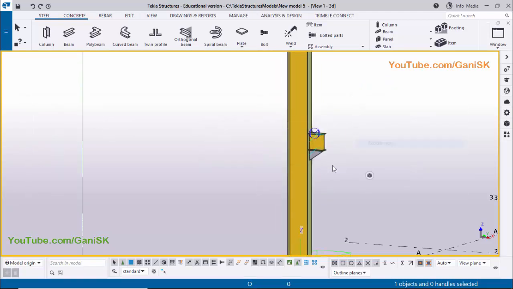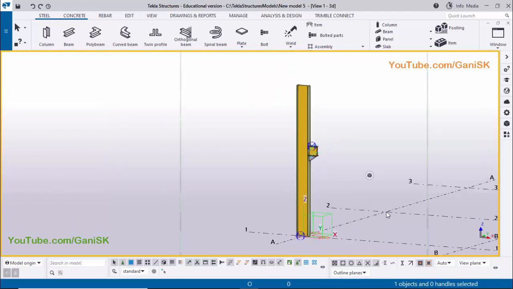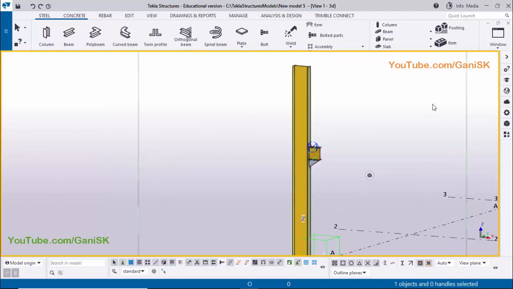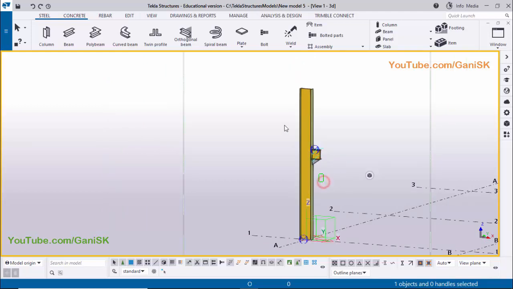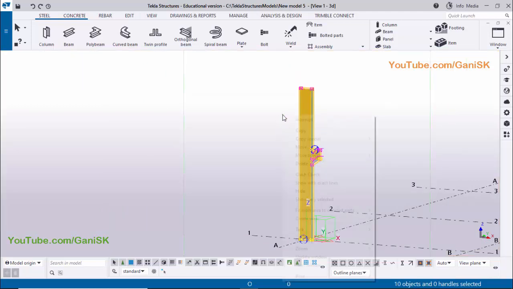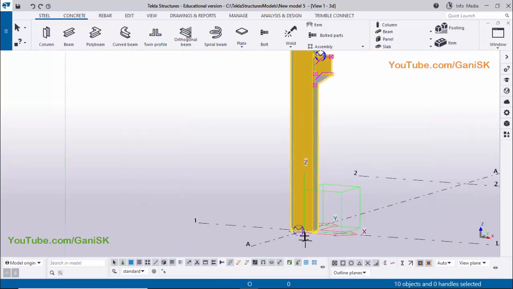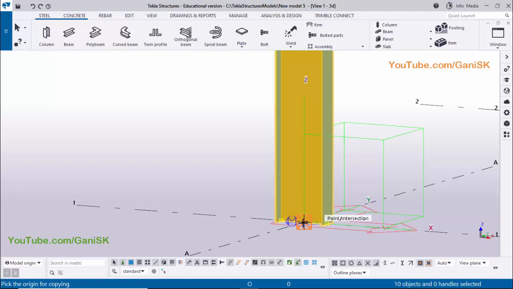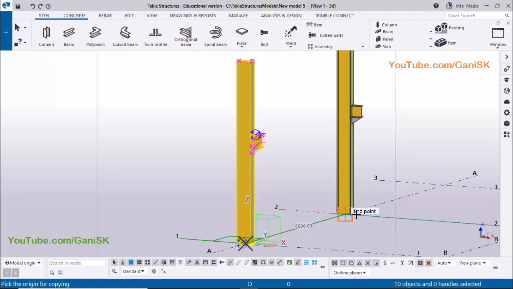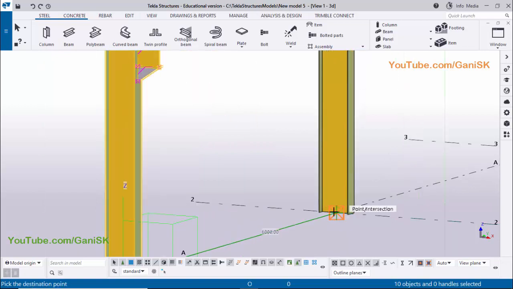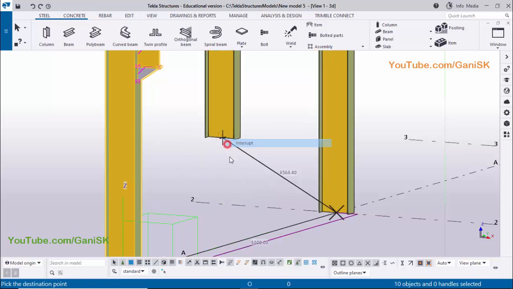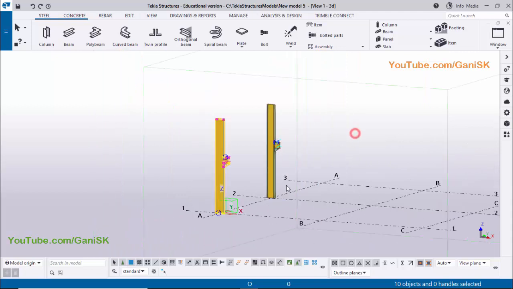Okay, now I'm going to create the same column here to create a crane beam on the crane bracket. So drag and select this entire column, right click on mouse, copy and zoom it here. Pick the first point here and pick the second point to place the column at this location. So click on grid intersection point to place the same column there. Right click on mouse, interrupt. You can see now we have 2 columns.